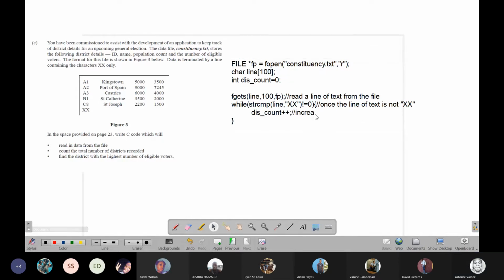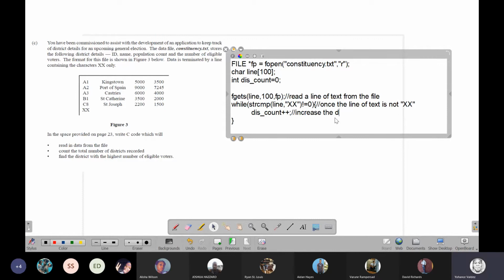Increase the district count. Now you're going to have to tokenize this line of data to get the eligible voters, right? So, the highest number of eligible voters. So I assume we keep track of the data file, with the following details: ID, name, population count, and the number of eligible voters.